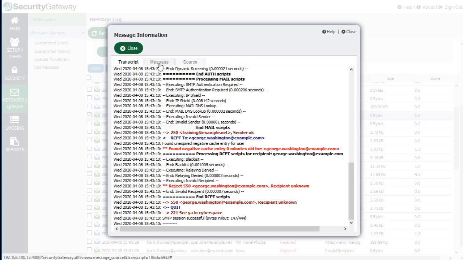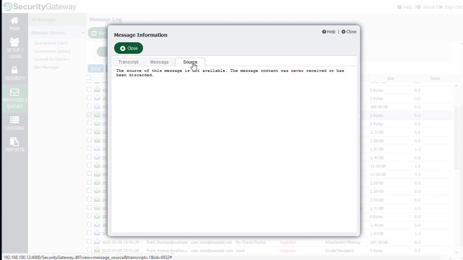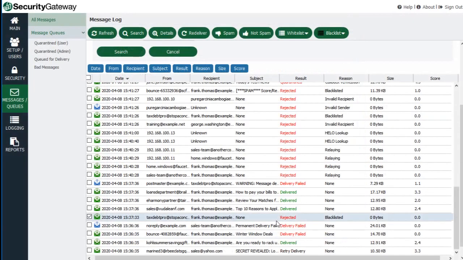You can view the message if you have Security Gateway configured to retain the message under the data retention settings. I have mine configured to not retain those messages for certain scenarios, but you can configure your Security Gateway to retain this information. Likewise, you can also configure your Security Gateway to retain the message headers or the source. If you needed to view the message headers or the message source for troubleshooting purposes, you would be able to do so. Here's another example.